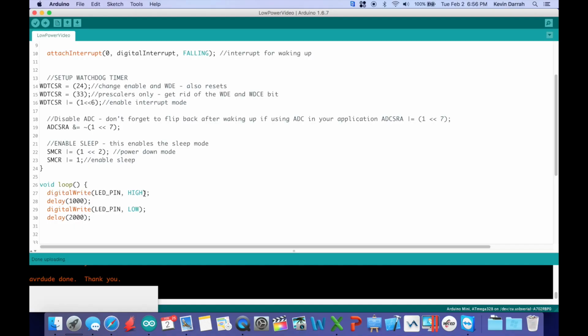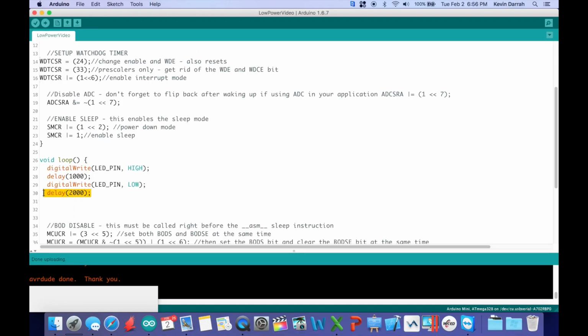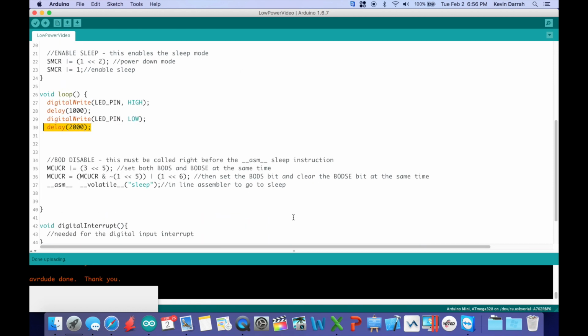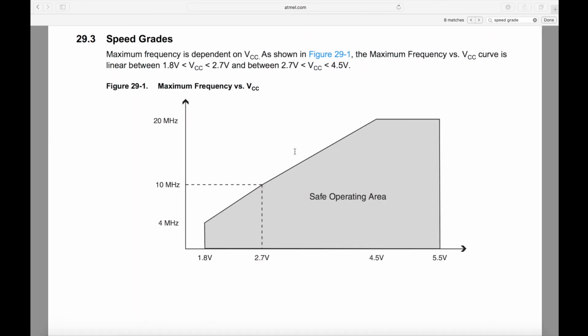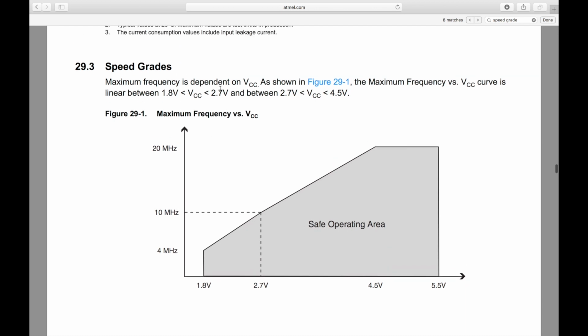And you can see in the code here, I added a little delay right after the LED turns off so that we can grab that measurement real quick. So 11.5 milliamps. One thing though I want to show you in the datasheet is the speed grades section here.